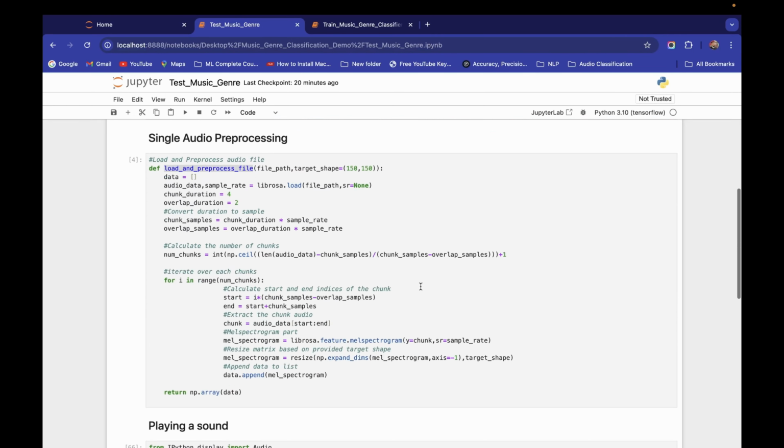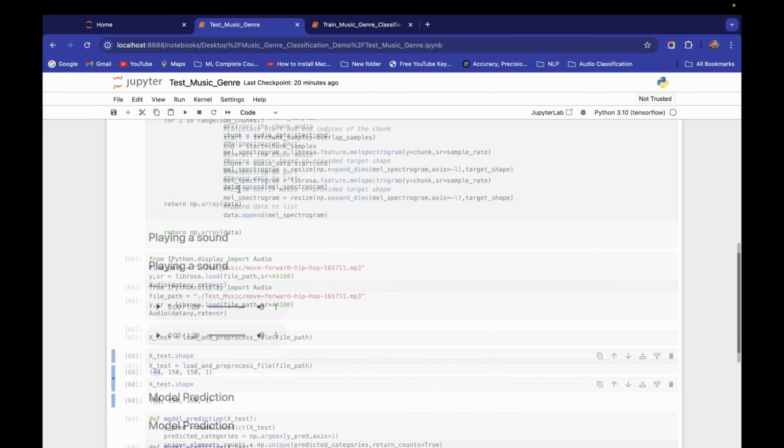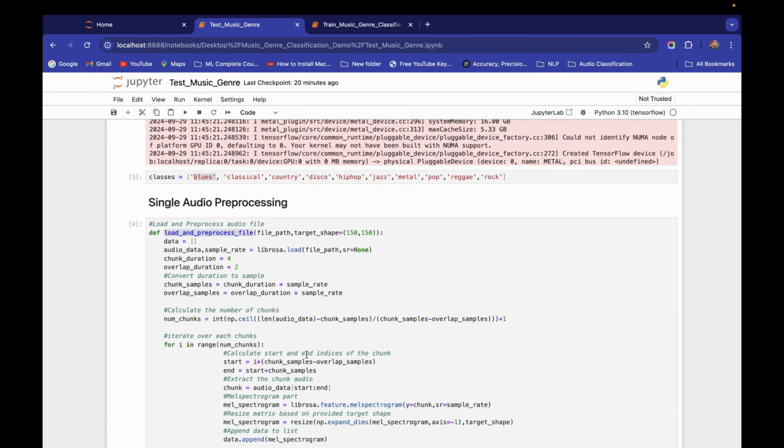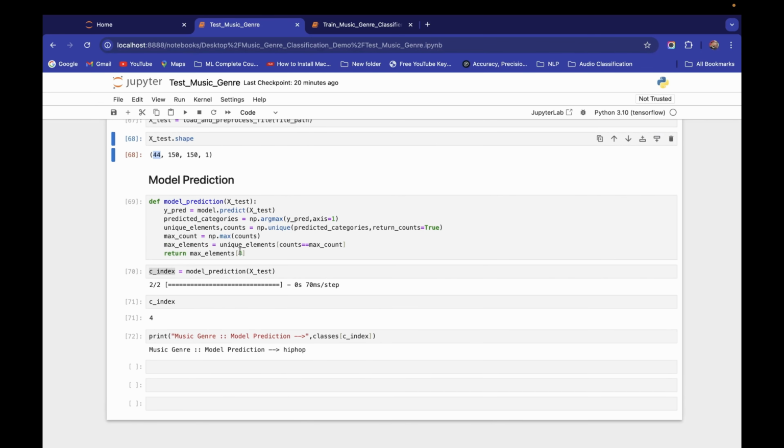So that's all for this video. We will meet in the next video. In the next video we will build a web application using this model prediction function, and we will use this load and preprocess file function to build it, and we will display our result like what we are getting right now. That's why I have constructed this entire thing in a function, so that we can simply copy paste and create our web application.